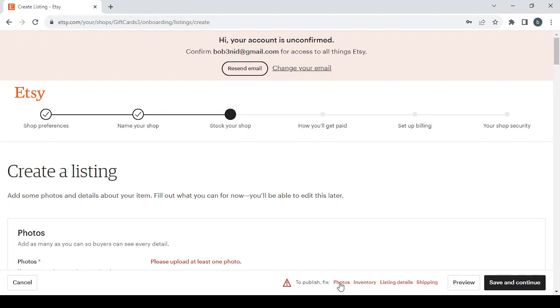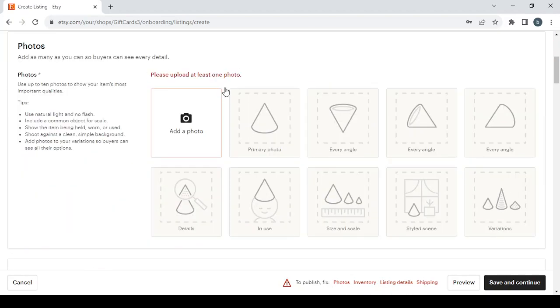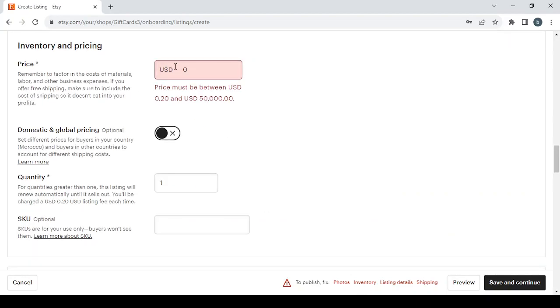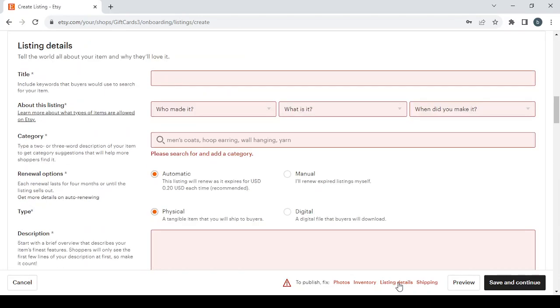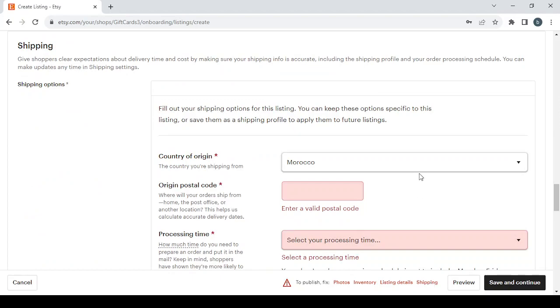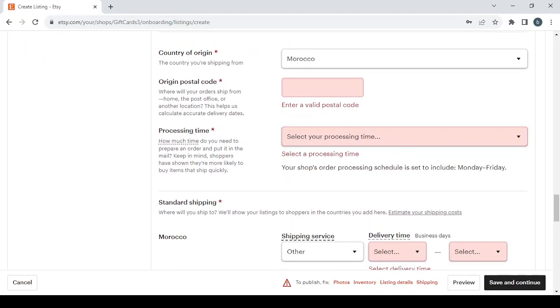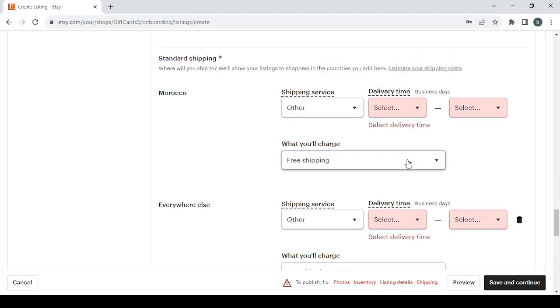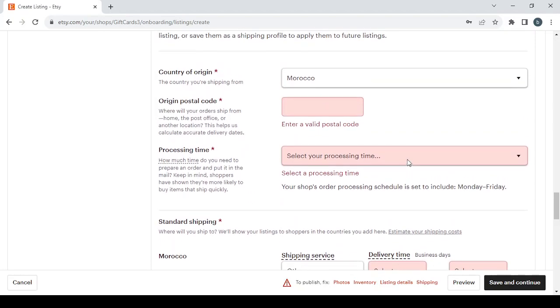The first one is photos. Here you will need at least 1 photo. Then we have the inventory. You will need to enter the price of the product, obviously. Then we have the listing details, and here you will need to fill all of these red fields. And the last one is shipping. You will need to do the same like the listing details. You will need also to fill all of these red fields with the right information, of course.